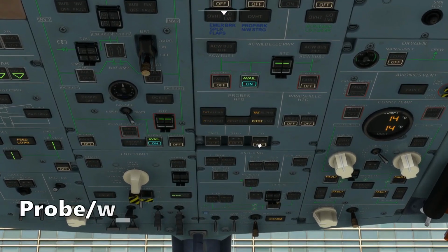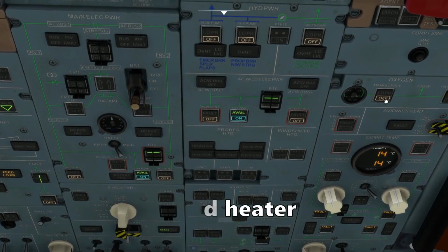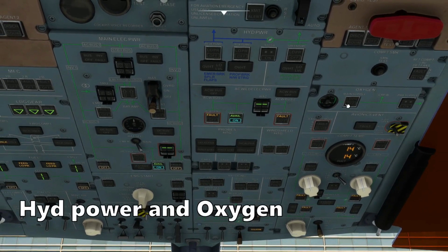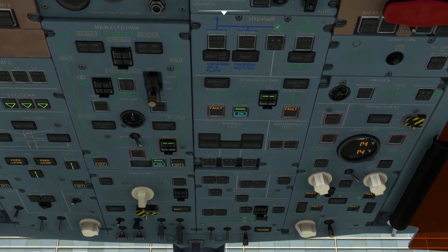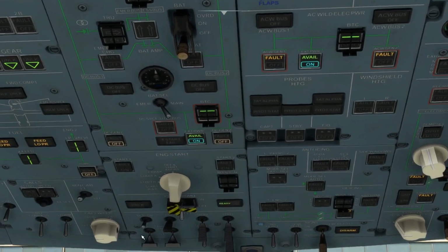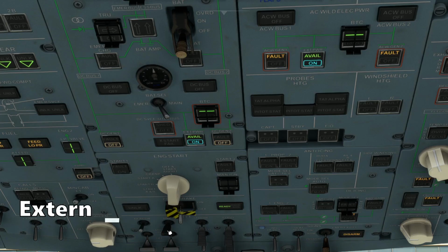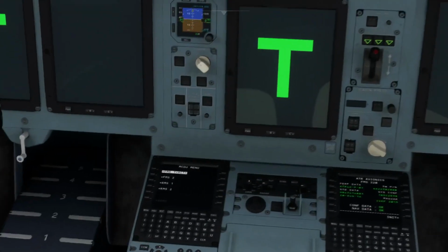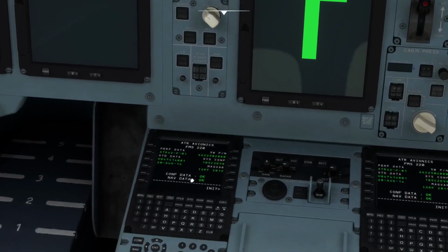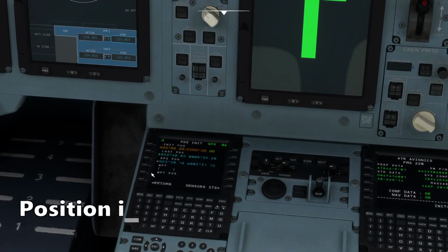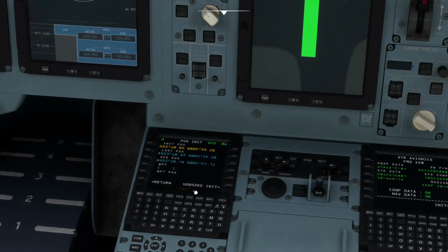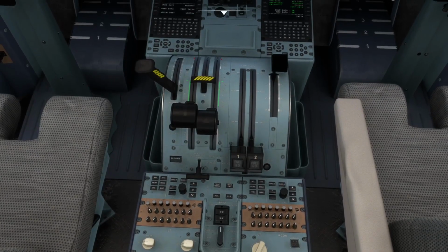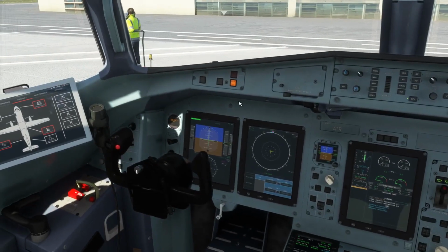Let's turn on the probe heaters and hydraulics. Also the oxygen supply. Those are basic things, you know. Let's turn on the nav lights. They have to be on. And here is our avionics starting. In the meantime, we can get the initialization position and just copy the position. That's it. And now our ATR is set, and we can get started turning on the aircraft.